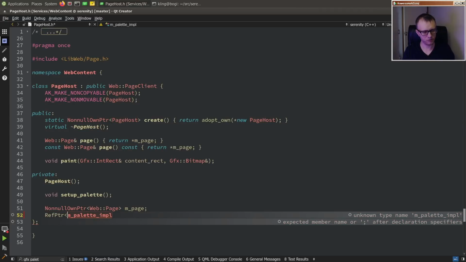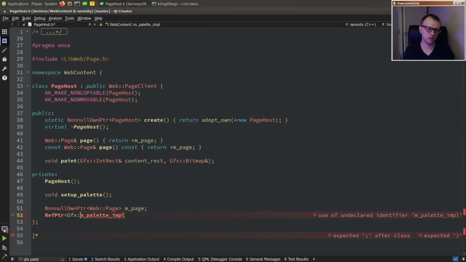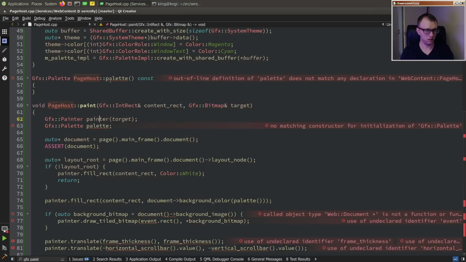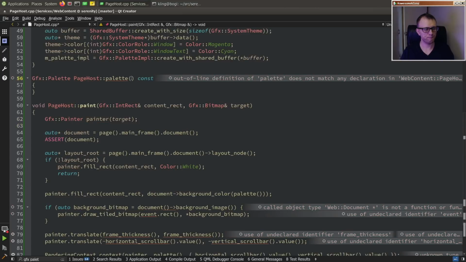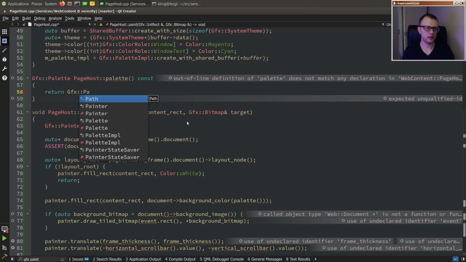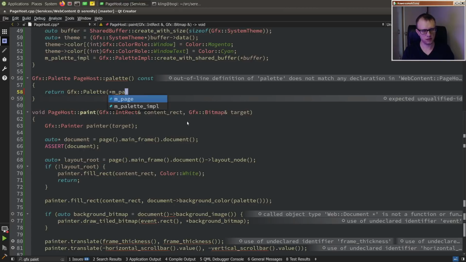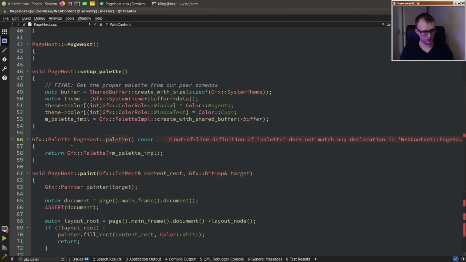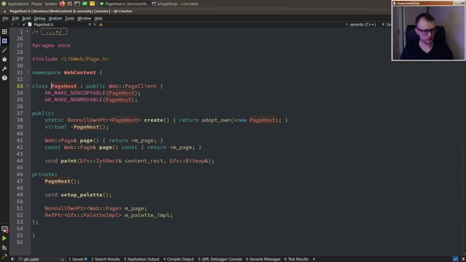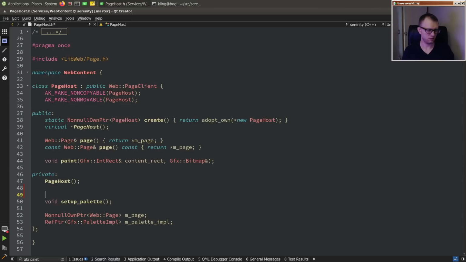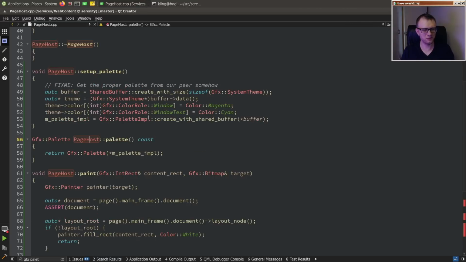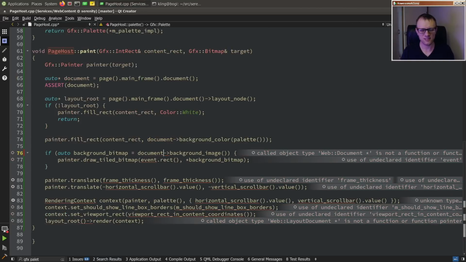This will be a RefPtr to graphics palette impl and palette impl. And like that. And we'll just return graphics palette with mpalette impl. And everything should magically, just super magically work. Hopefully, maybe, possibly. Probably not. We'll see. Okay, so that's good.